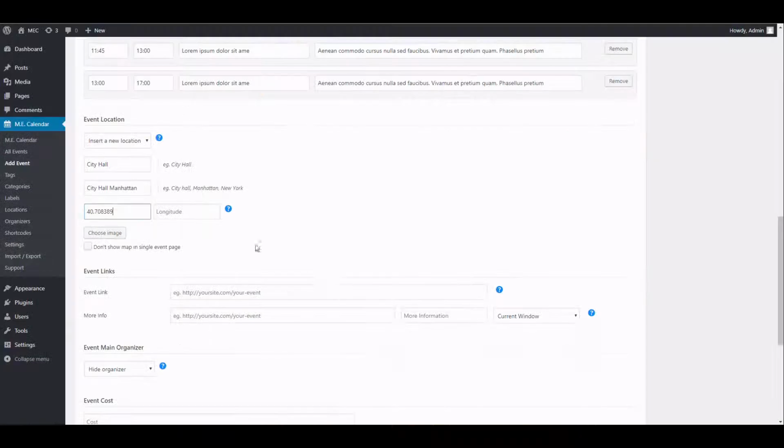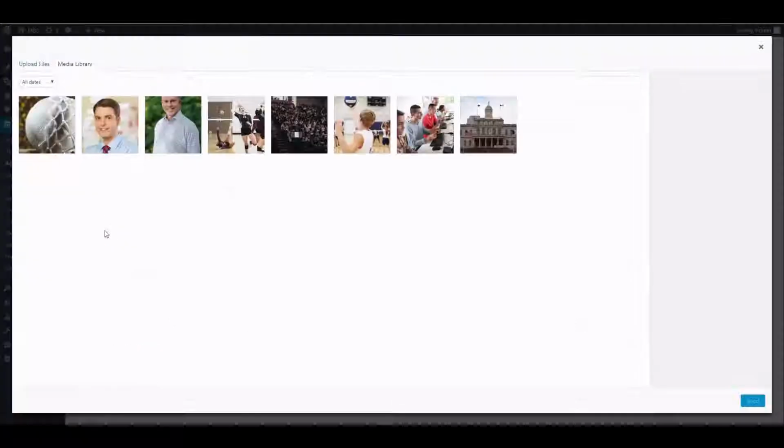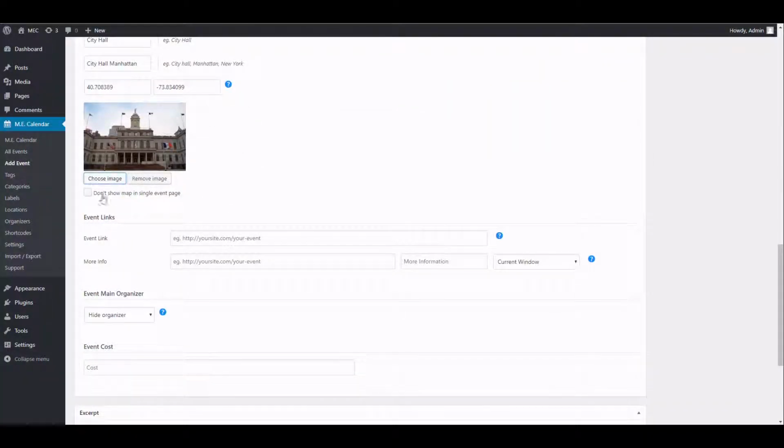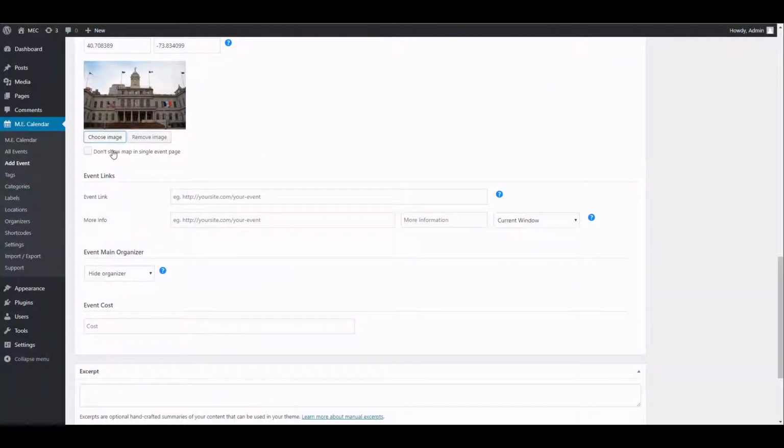Then you can choose an image for the location as well. It will be shown in your single event page at the right sidebar. There is a checkbox, don't show map. If you check it, it doesn't show the location on the map. But if you don't, it will show the location on the map as well.